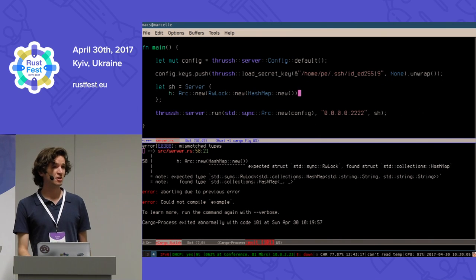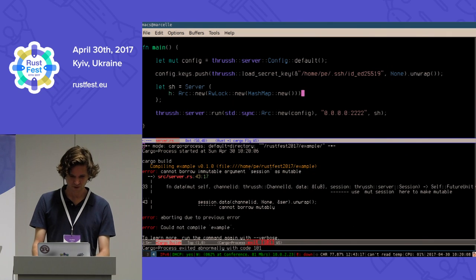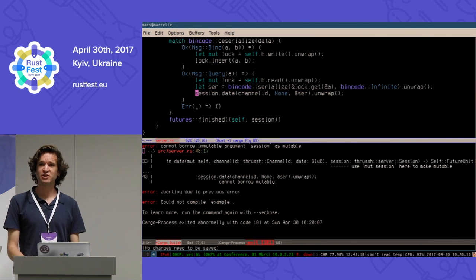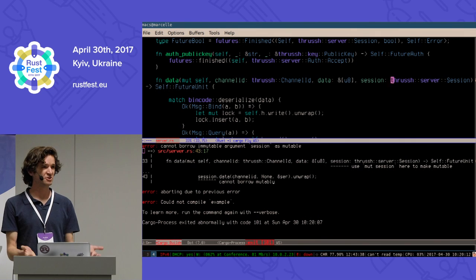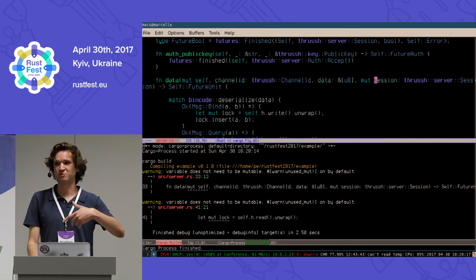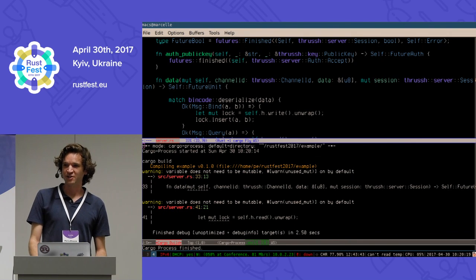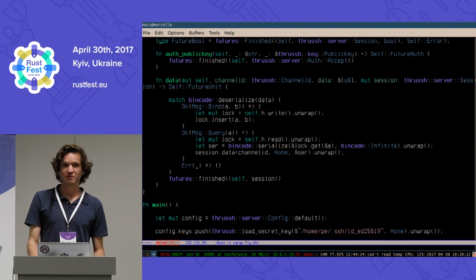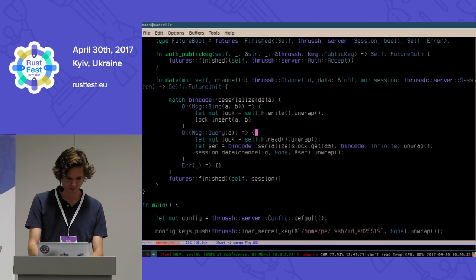I've just built an SSH server that takes messages and returns messages from the database. It takes binding messages to add stuff into the database, and answers queries by returning the values. All right, so now on to building a client for that thing. In order to build a client, I first need to move my message type to a different module to be able to share the code between the client and server.